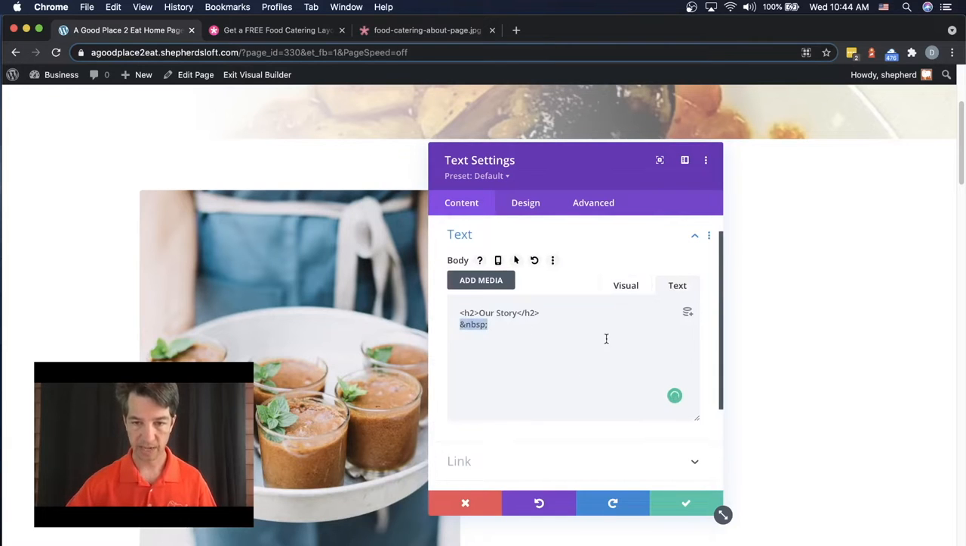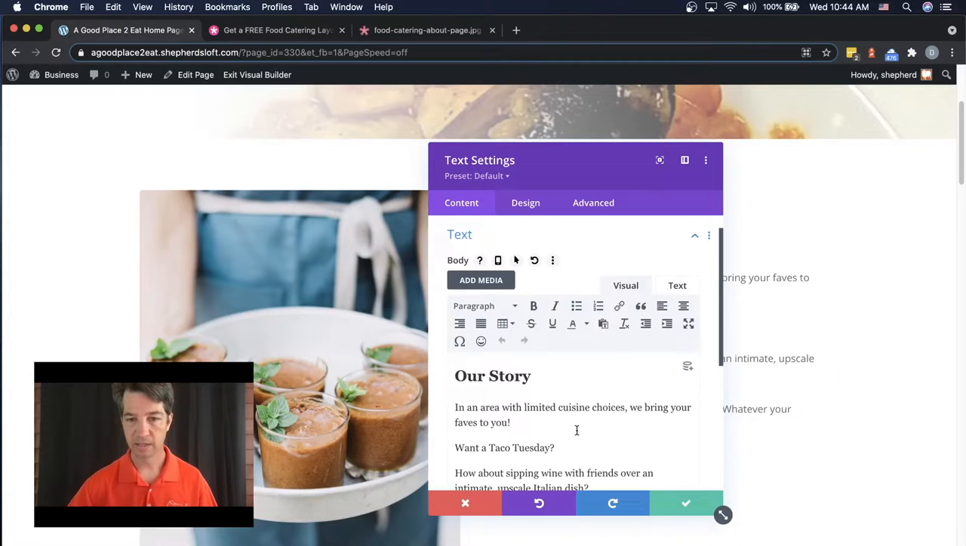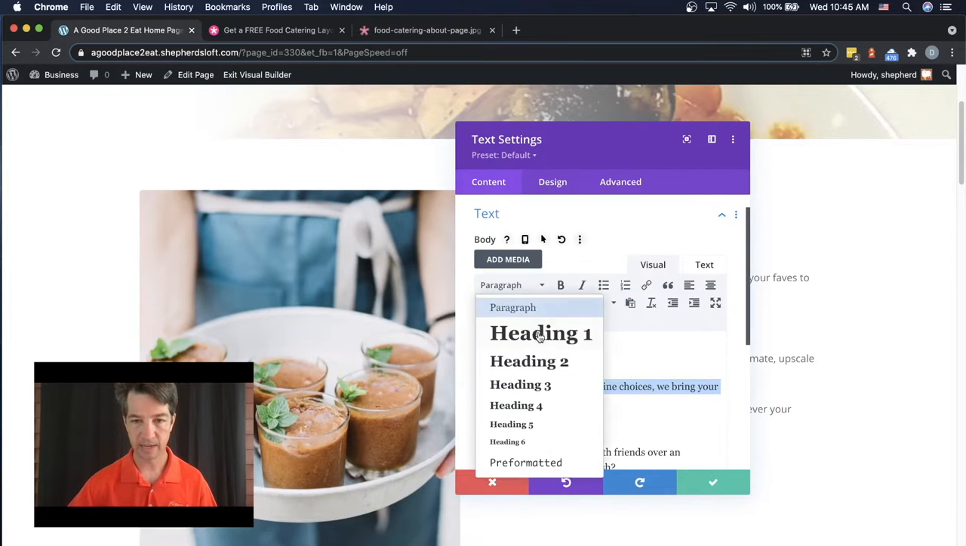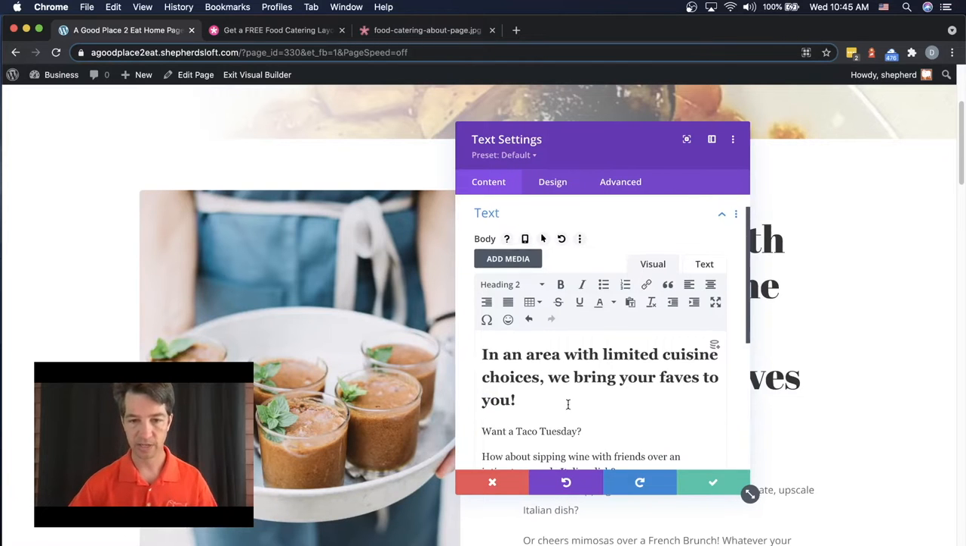I go click on text and then paste. That way I make sure that I'm not getting unnecessary information. So I like this section here. In an area with limited cuisine choices, we bring faves to you. So let's make that the title here so that I'll be in H2 and we'll delete our story.